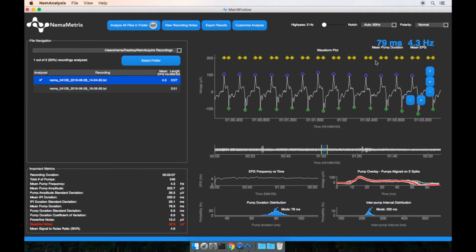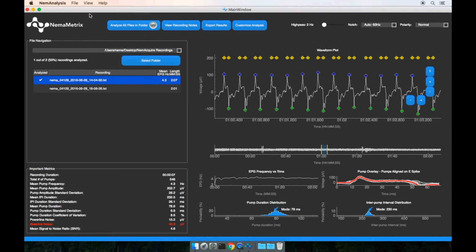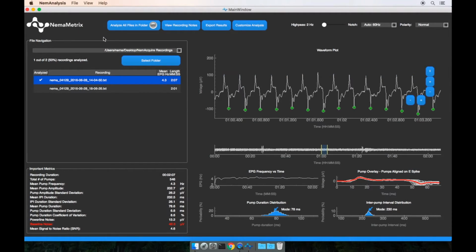In the upper right corner of the main graph, you'll see the mean pump duration and the mean EPG frequency. Both of these can be turned off using the View menu. You can also toggle off the pump indicators, as well as the E and R event indicators. Additionally, we have included some keyboard shortcuts, including the P key for the pump indicators, the E key for the E event indicators, and the R key for the R event indicators.